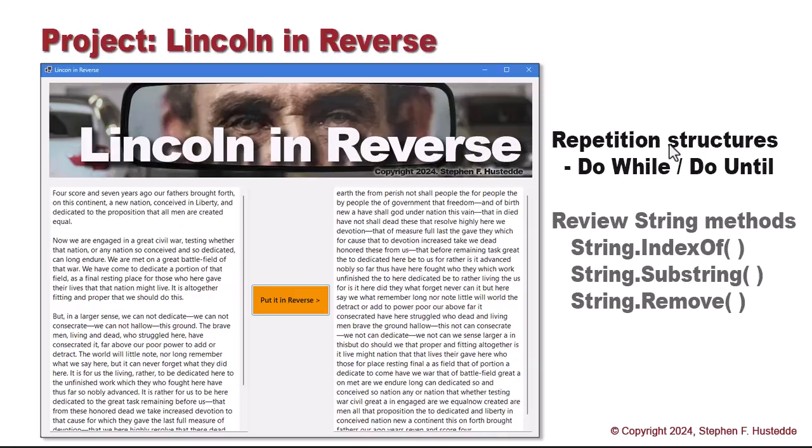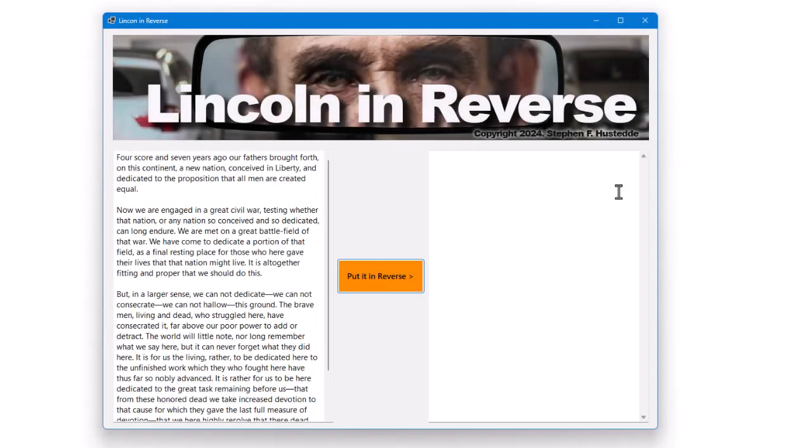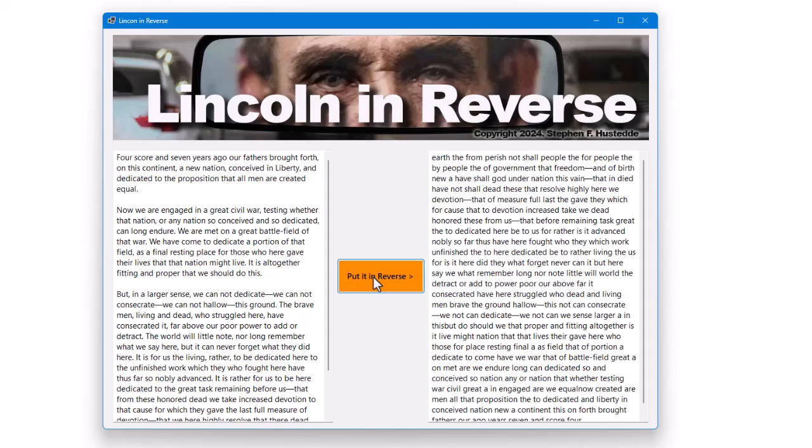Let me show you the application running. I start with the Gettysburg Address being pasted into a text box that has its multi-line property set to true and a scroll bar that's vertical. I click the button here, put it in reverse, and we get the Gettysburg Address now in the reverse order of words, with any periods, commas, and carriage return line feed characters removed in the process.